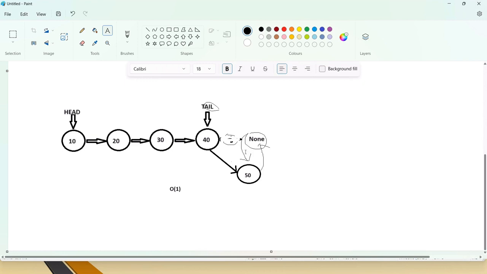So how many nodes are present in the linked list, we are not even bothered, and the number of operations to append at the end is the same, right. So because of this, the time complexity of this is order of 1. Now let's try to remove this newly added value. I'll just remove this.